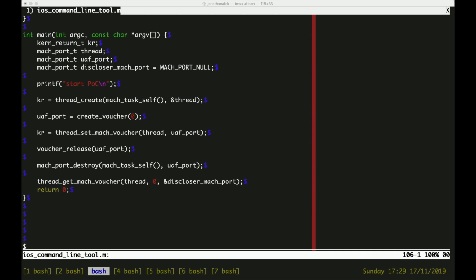Then we call the voucher release function. Now, in this function, we call the voucher swap function, which triggers the vulnerability. Now, this vulnerability actually decreases the reference count of the voucher by 1. So it now has a reference count of 1 instead of 2. But it still has 2 live references, 1 from the mach port and 1 from the thread. So the next thing we do is destroy the mach port. So the reference count goes down again from 1 to 0. And the voucher is deallocated and its memory is freed. But it still has a live reference from the thread.